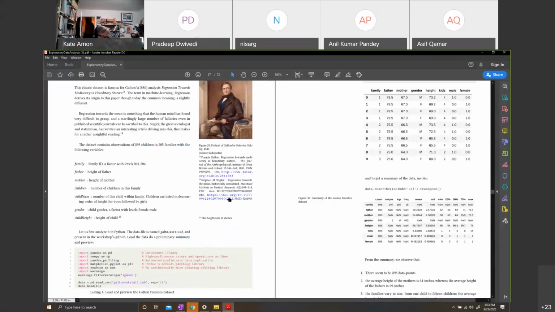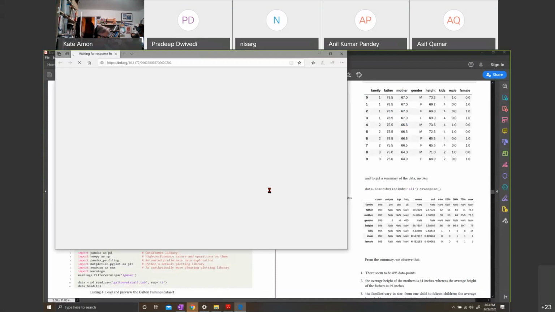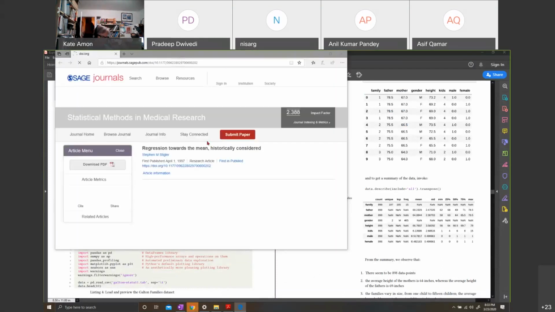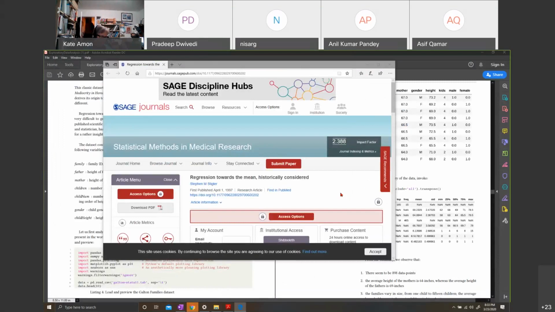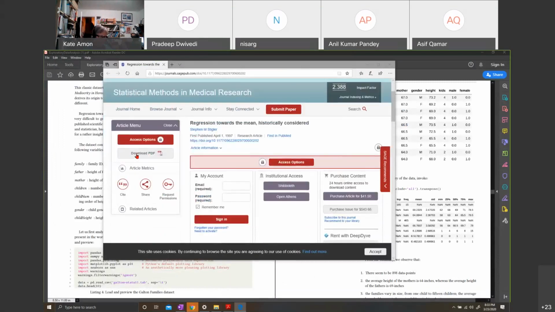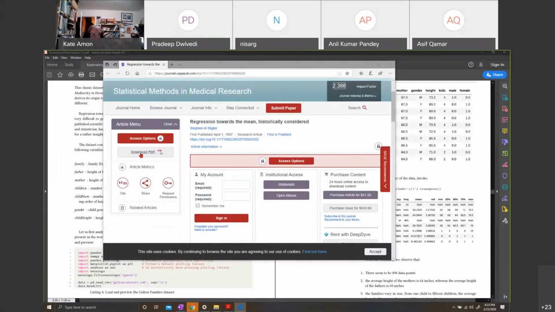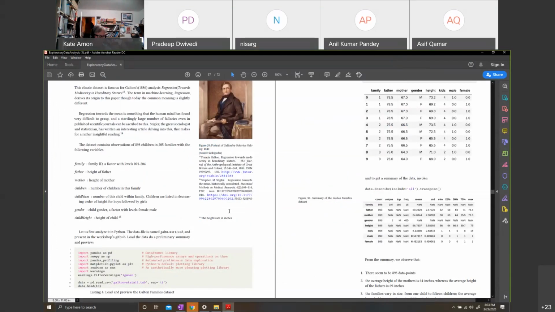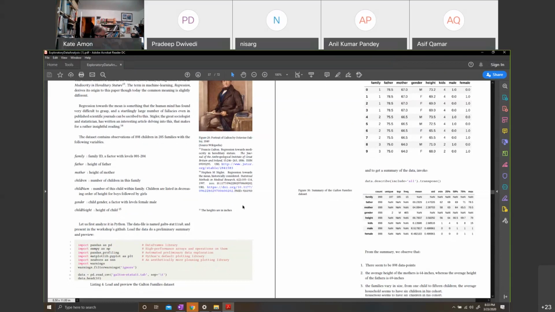Stigler's article, by the way, is very, very good. I must highly recommend it. It's a lovely article. Once again, this is freely available. You can download the PDF. You just Google this up and you'll find this article available as a PDF, maybe on Stephen Stigler's homepage or something.